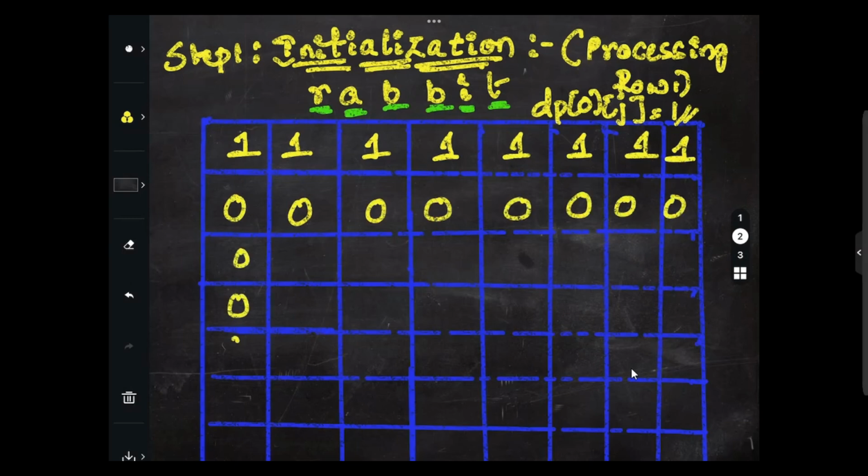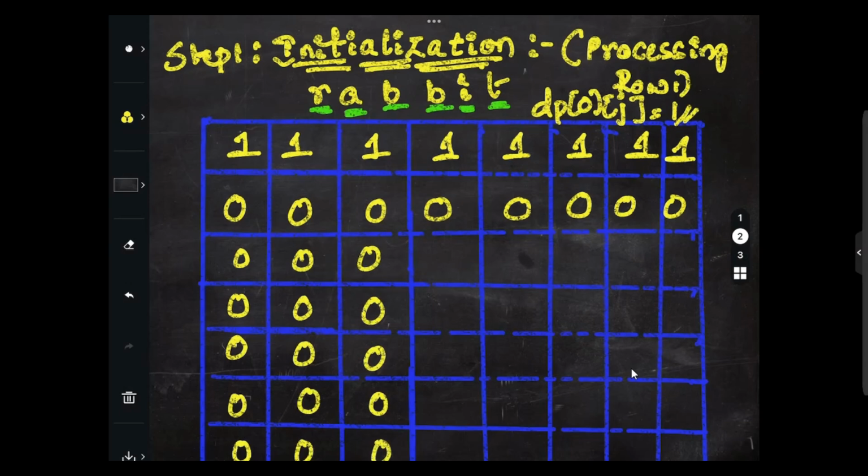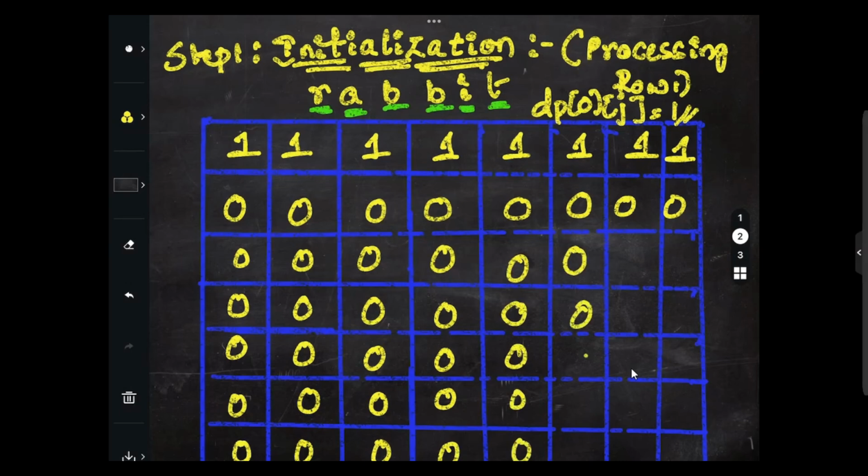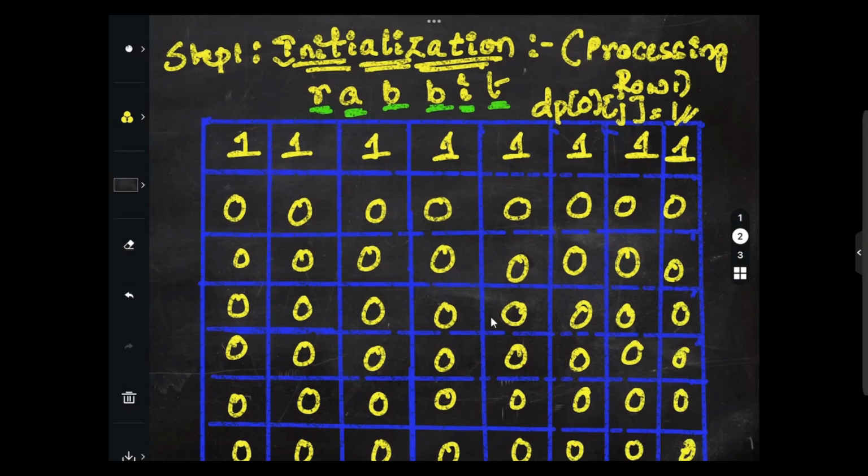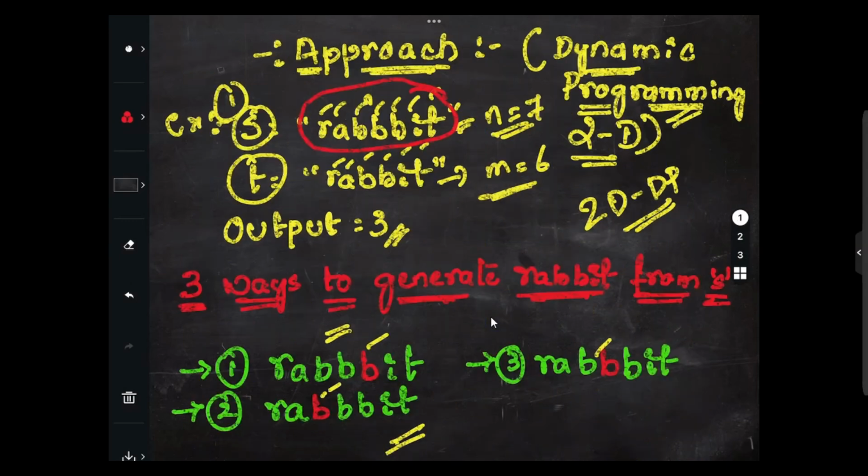This is step 1. Let me write this quickly. 7 into 6 we are going with, right? So S is 7 and T is 6 for this example. We know this, so let me initialize this with 0. Give me a second. Here in this case we are going with 8 columns and 7 rows. Why are we going with 8 columns and 7 rows?